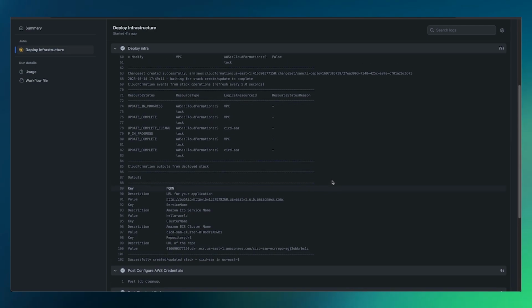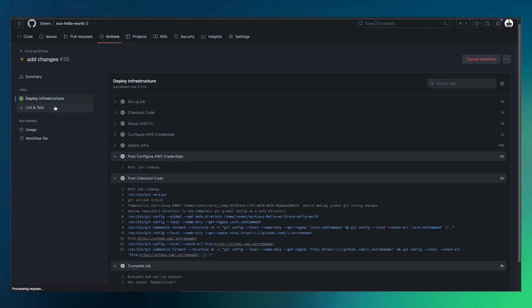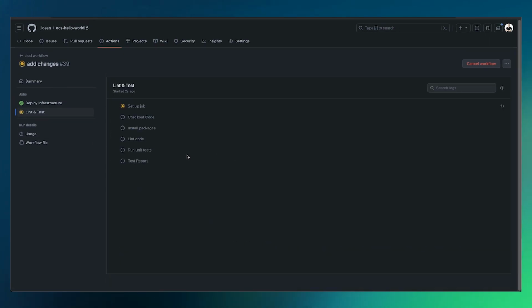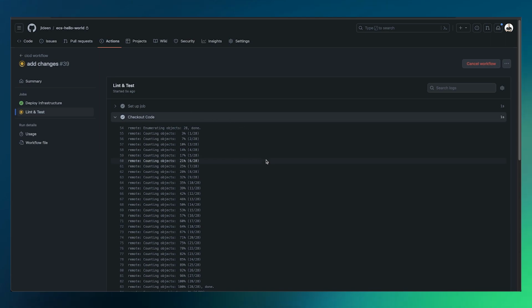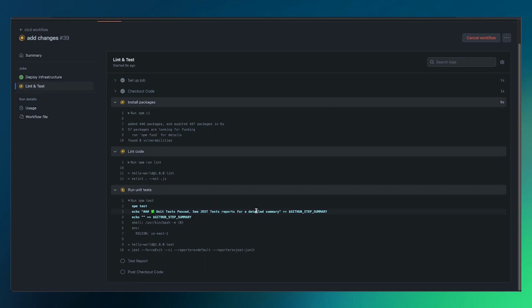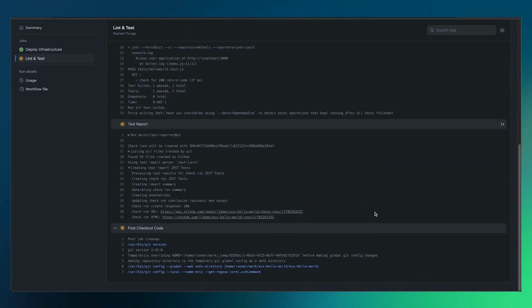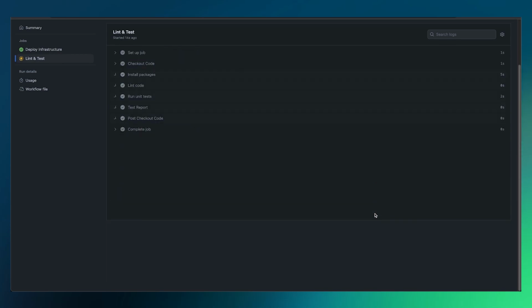Once this job completes, the next stage kicks off by checking out our code again. The sample application is a node application, so we need to install any dependencies. Next, we run our linter, followed by our unit tests. Once our unit tests complete, we publish a test report. Again, once this job completes, we proceed to our deployment stage.